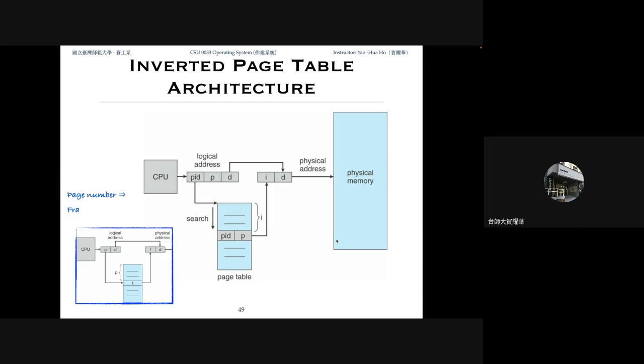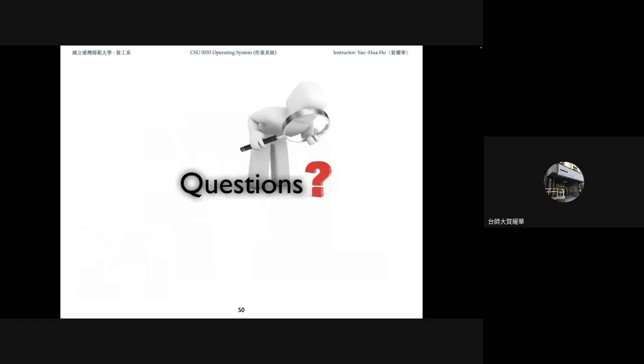All right, so the frame number is found from the page number here as well, in translation. That's it for today's lecture.